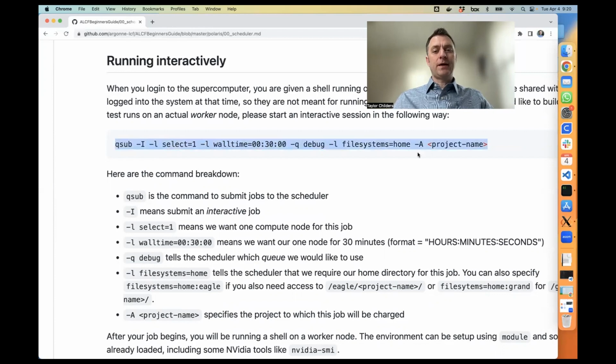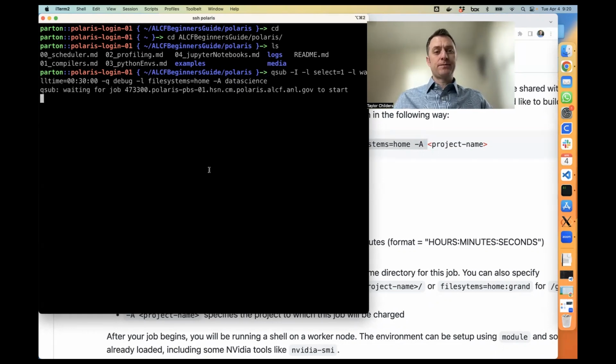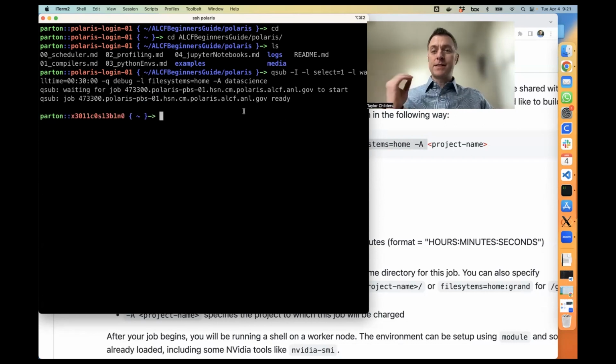So we can cut and paste this into our terminal. I'm on Polaris, and I'm going to include my project name as data science because I'm a member of the data science group. Now, what that does is it puts a job in the queue if there's a debug node open, which you can see there was in this case. It immediately brings me to the compute node, which is named by this.